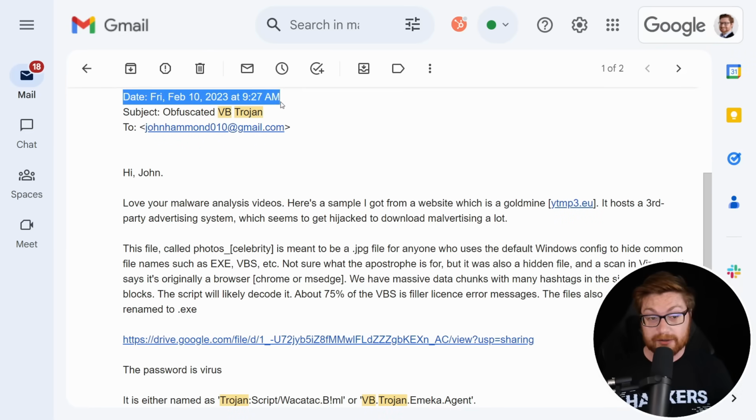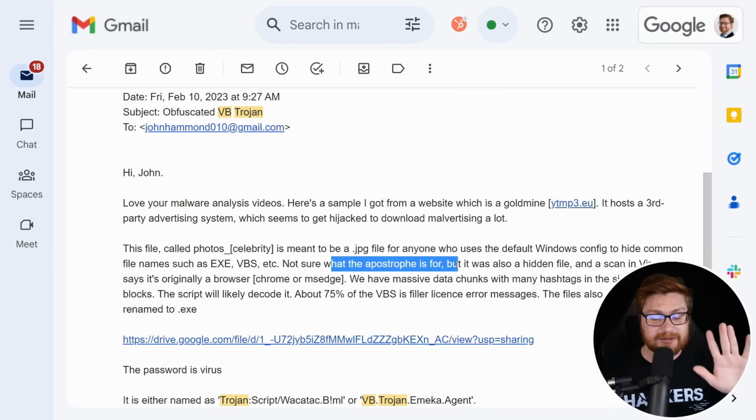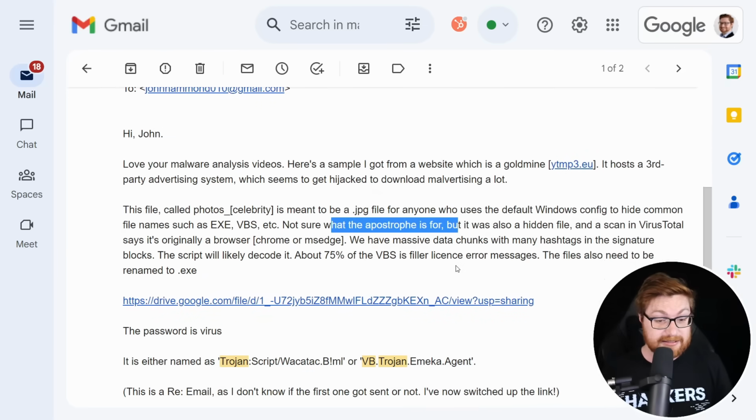This article came out on June 19th, and truthfully, I received this email with the malicious sample in February. This is Friday, February 10th, where they reach out and they say, hey, I got the sample with a photos_celebrity name, a little bit of a pretense meant to be a JPEG file for anyone that doesn't have the Windows configuration that will end up showing file extensions like VBS. Apostrophe is a little bit odd. That was another hidden executable file, but okay.